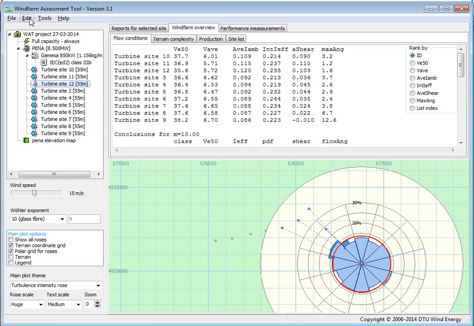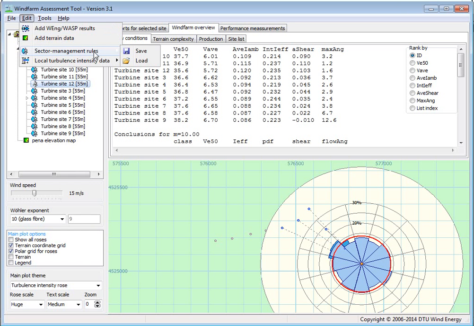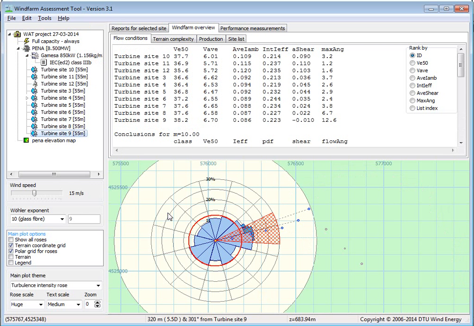But some people complain that it's hard to do all this editing inside WAT, but at least you have the possibility here to go into edit, and then you can save what you have got, I think as an Excel file, and then you can make more rules in Excel and then import again and check the managements inside WAT.